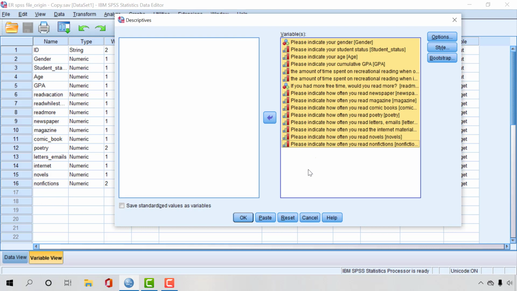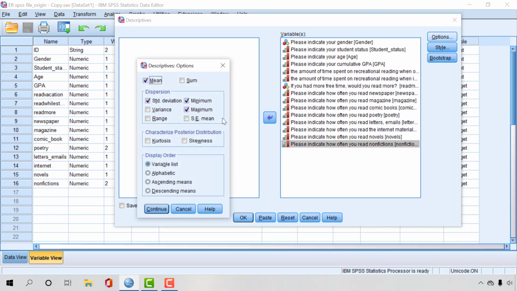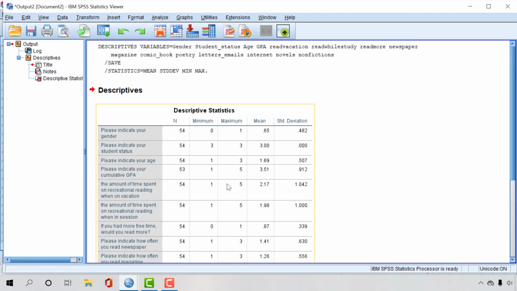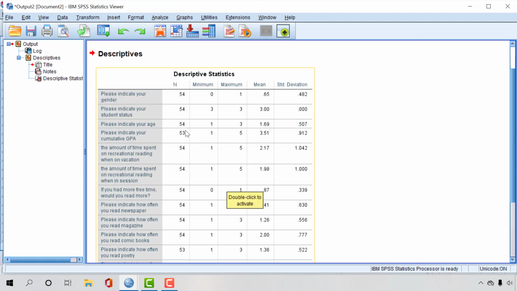So before we click OK, let us go to Options. In the Options sub-menu, already ticked for us are mean, standard deviation, minimum, and maximum. So we are going to click Continue, and we click OK. Now we are ready to inspect item by item. Let's go to the first item, gender. We know that there are 54 participants or respondents in this research. Yes, N stands for sample size.